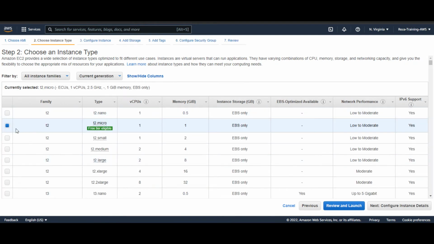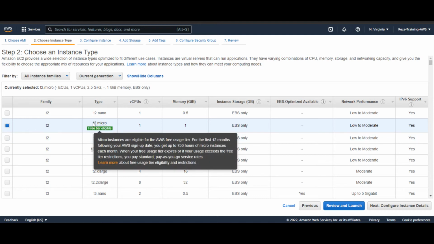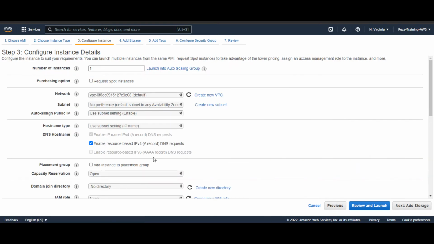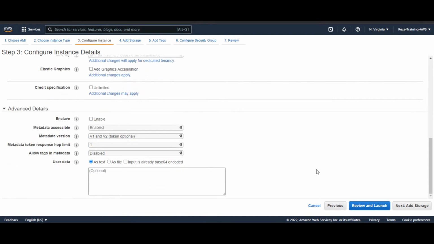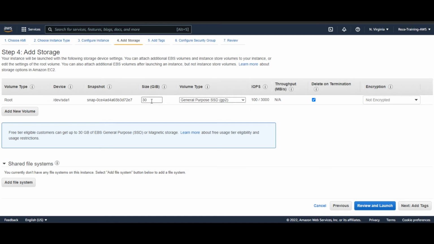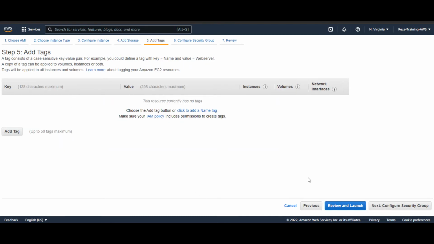After that, instance type, I'm using T2 micro, which is one CPU, 1 GB RAM, well enough for training purposes. Instance details, about network details like IP, subnet, and all that, I just leave as default. The storage, you see it's 30 GB, which is different from Linux. Linux is 8 GB in free tier. We definitely need more storage for Windows.